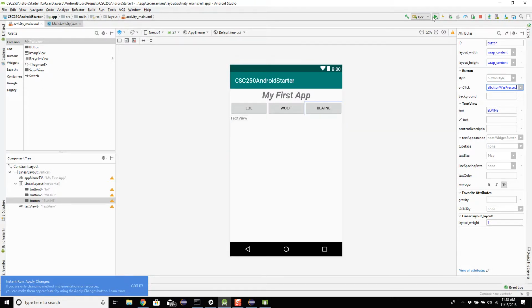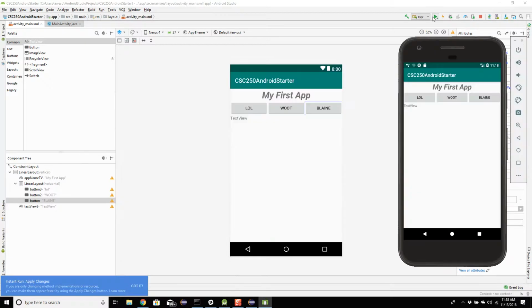So now when I run this, it will grab the button that called it, take the text off that button, and put the text onto our label. So there's my LOL, there's my woot, there's my Blaine.